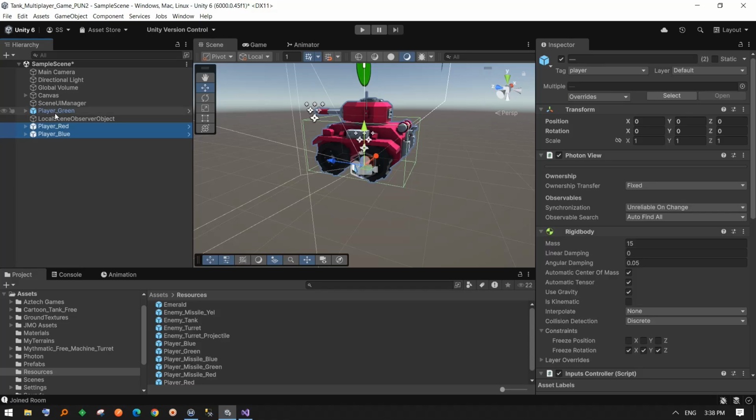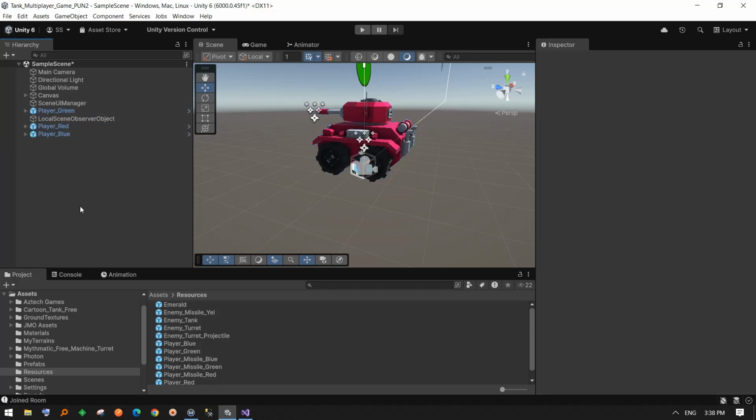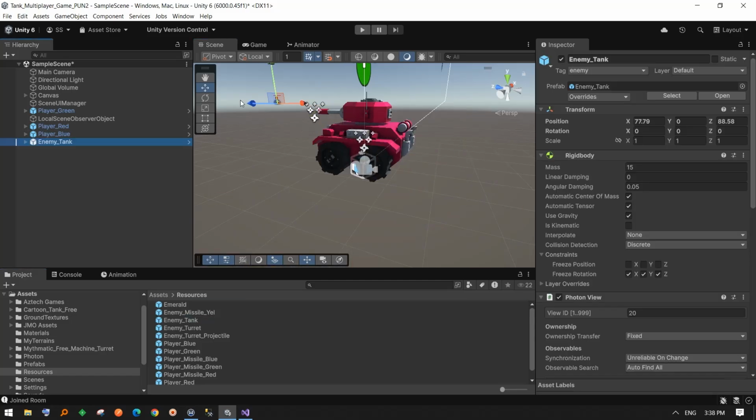Next, we need to add these effects to enemy tank and enemy turret as well. So first we add enemy tank to the scene, and then we do the same as we did for the player object.